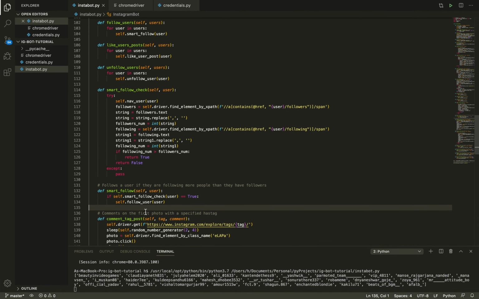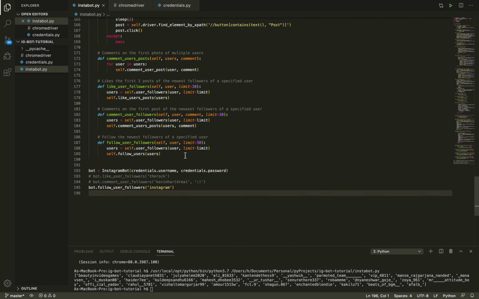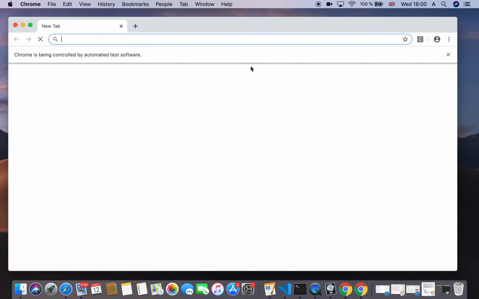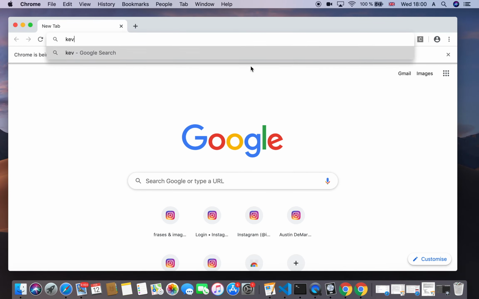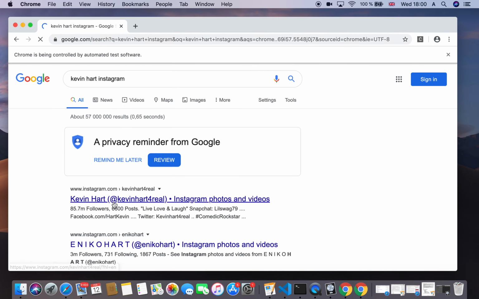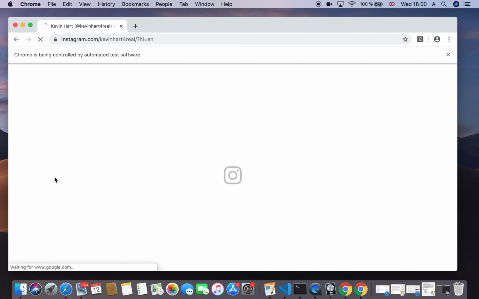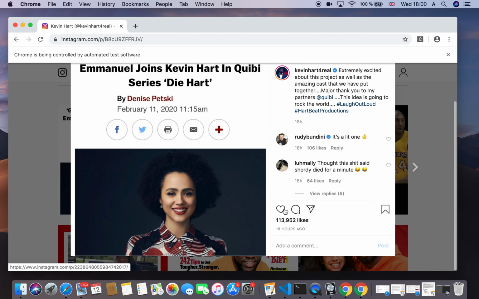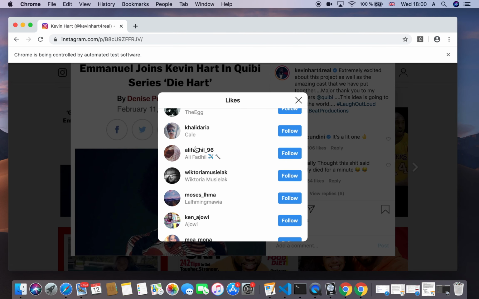And yeah, so the next function I'm thinking of building is going to be a function which gets a list of users who've liked a certain user's latest post. So for example, if I were to open Instagram up and go to Kevin Hart's Instagram, our function would get a list of people who like this photo.